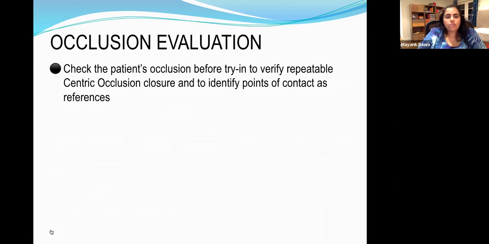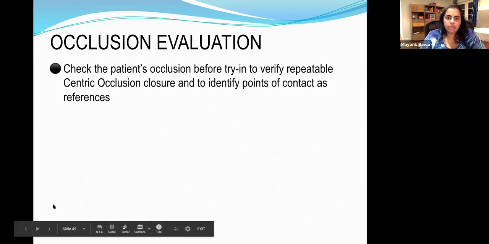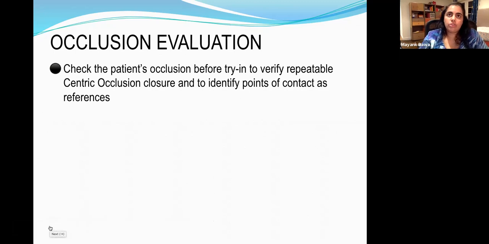Occlusion evaluation. Check the patient's occlusion before trying to verify repeatable centric occlusion closure so that you can identify the points of contacts as a reference. So you could just see how the occlusion is on the existing teeth before the crown is tried in. So you know where the teeth are touching in their regular occlusion.